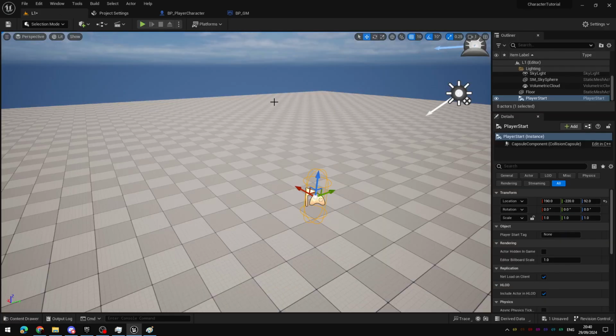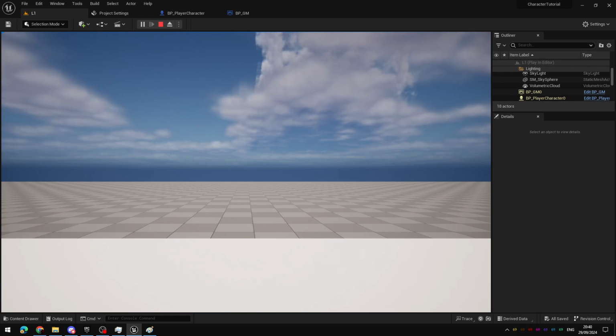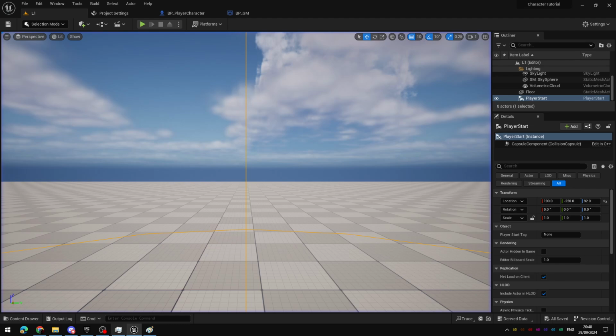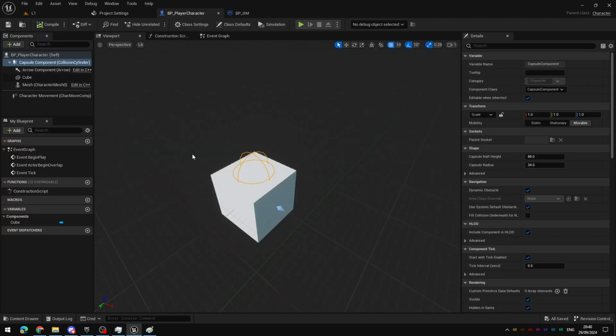So now, let's test that instead. When I press play, I spawn in, you can see my cube at the bottom of the screen, and my controls don't do anything no matter what I press, which is exactly right because we haven't added any controls to this project yet. So, let's fix the camera placement on our character.